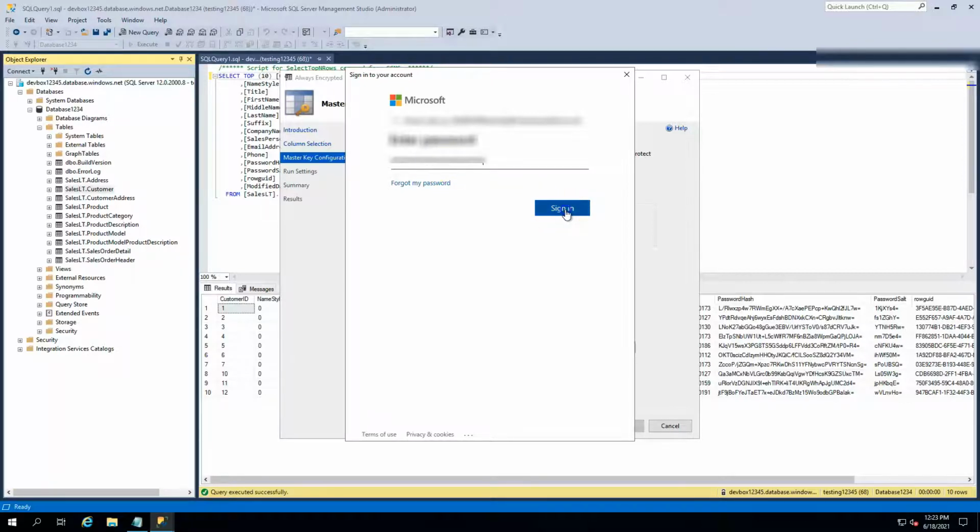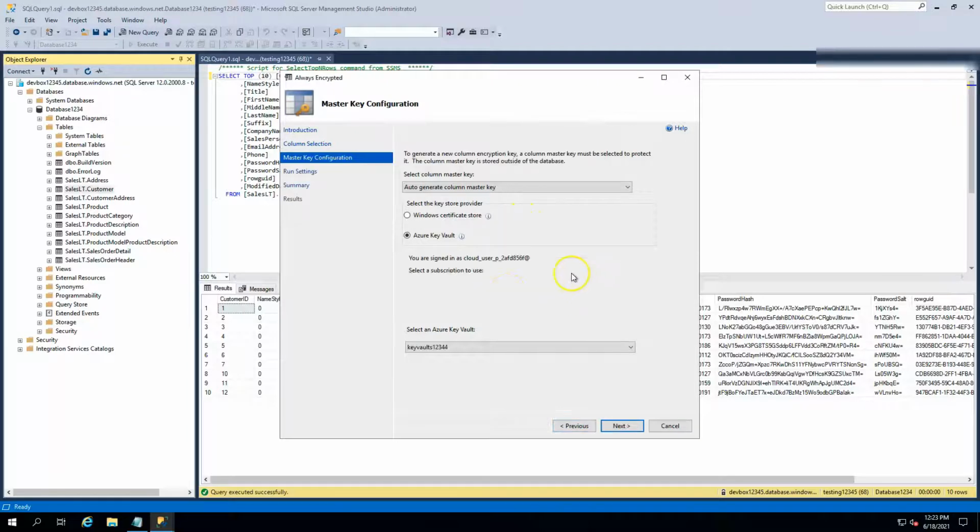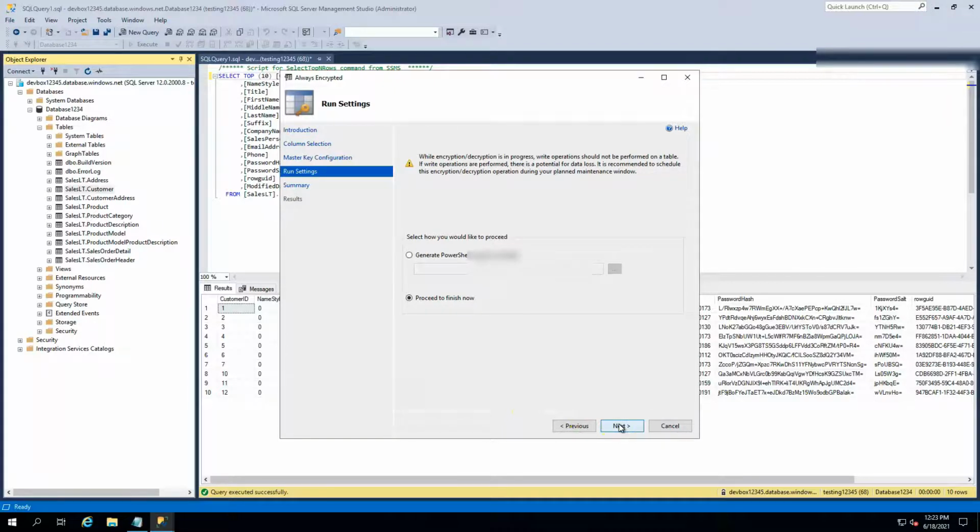I have copied my password and click sign in, and this will authenticate this studio to access my Azure Vault. And once that is done, you will see that once it is authenticated, it automatically pulls up the key vault that I have created in Azure portal. So let's click on next, and we should be good.